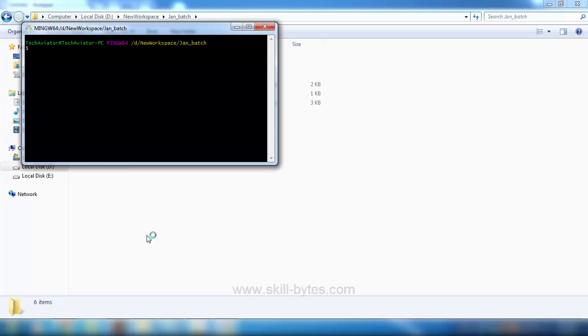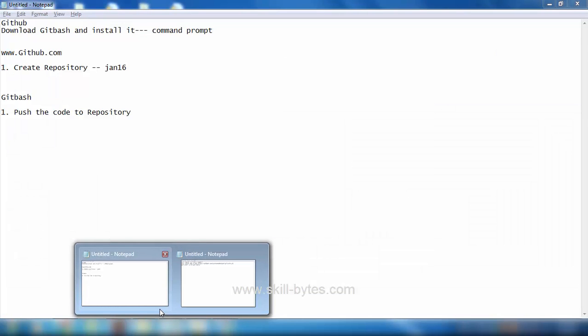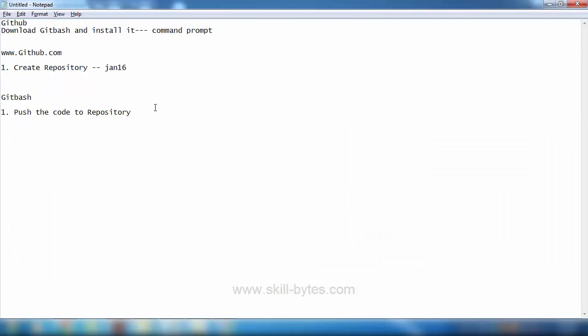Now comes your standard set of commands. What is the command which you need to pass across? Let me give you the insight of the commands. The first command is git init. This will initialize the git process. When I say git status, all the files which are not uploaded will show in red color.